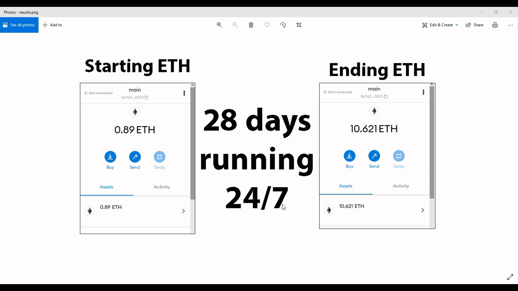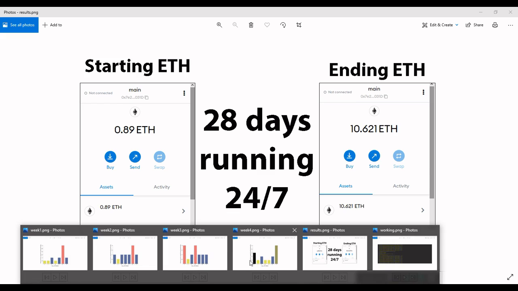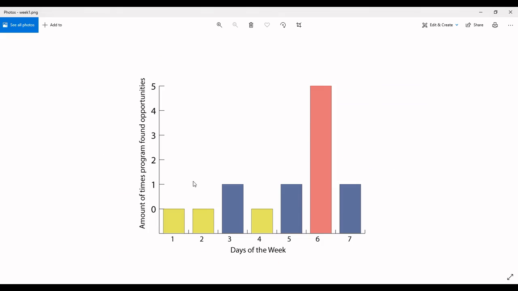Now, since this is a JavaScript bot, it actually runs in any kind of web browser. And I'll show you how to configure those settings and how to run it. I made a few graphs. I love making graphs. So this basically shows you how this bot works.